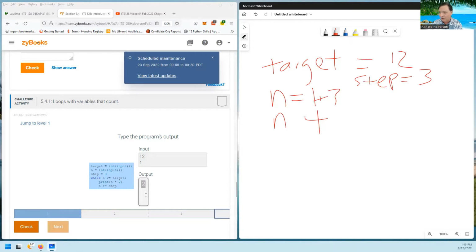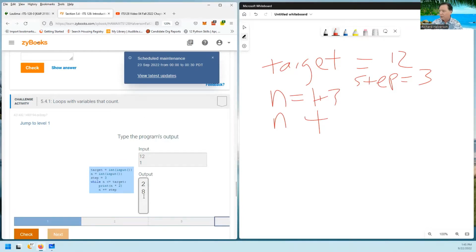No, I'm sorry. We print 4 times, no, N is 4. 4 times 2 is 8. And then N is going to be plus 3, which is 7. So then we're going to print 7 times 2, which is 14.